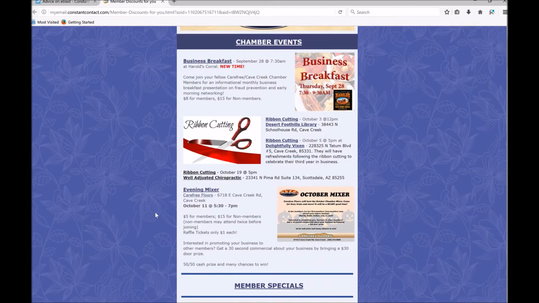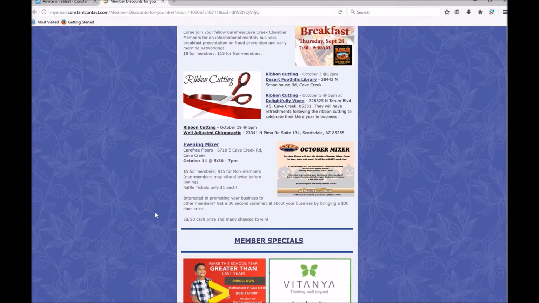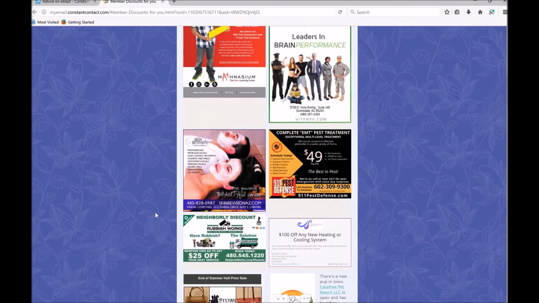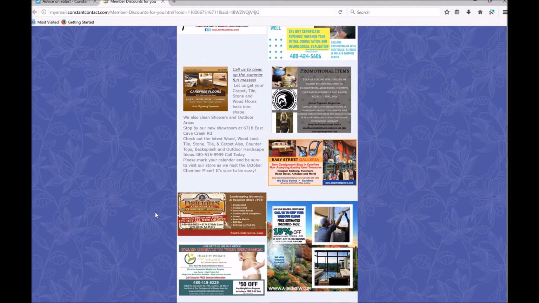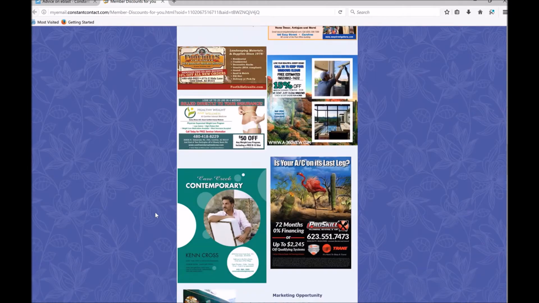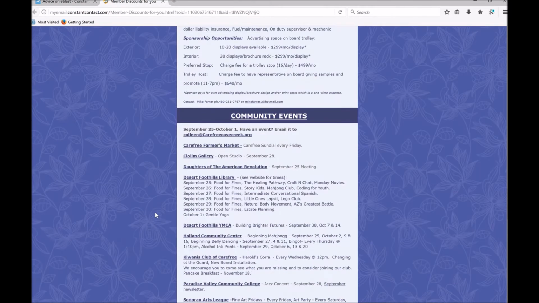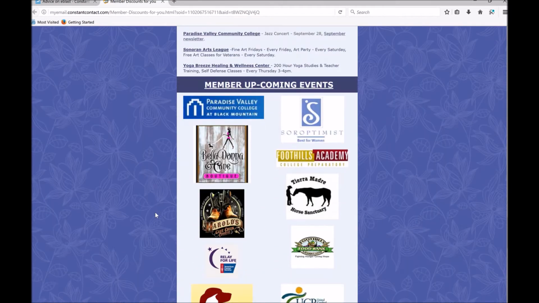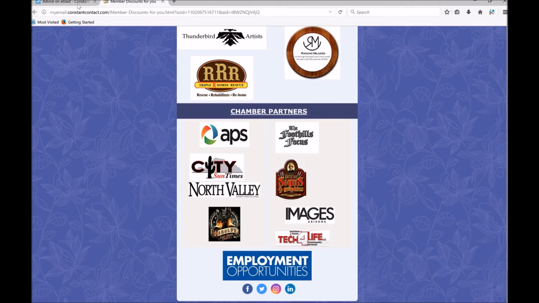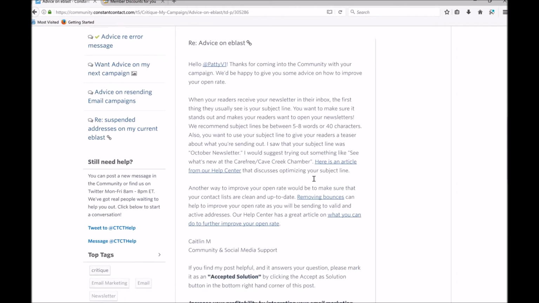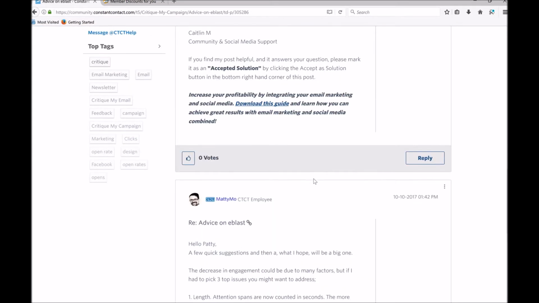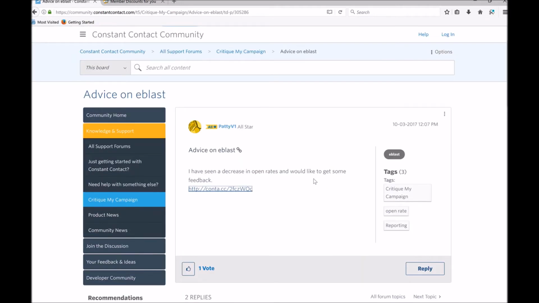Chamber of Commerce. I don't want to highlight the name to embarrass anybody. Let's just scroll through this. Lots and lots of images, very little text, and the text that's there is much too tiny. A lot of content here, and this is very indicative of a lot of Chamber of Commerce emails. A Constant Contact staffer did respond, and then I responded too and gave them some tips and pointed them to some webinars. But if I was a solution provider, I would jump in on this and give them some critiques as well. Certainly see if there's an opportunity to do some business.